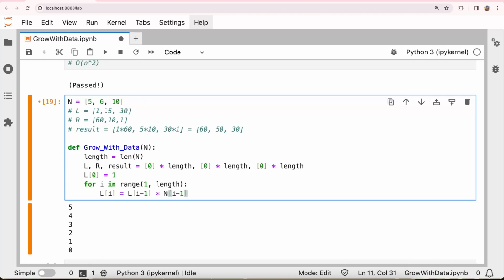So I have 1 here, and I get that 1 and multiply by the previous one, 5, from the input array. So I get the next element as 5. If I go to the next, 30, that means I get the previous one, 5, and then goes with 6. So 6 5s are 30. So I'm going to create the first L like this.